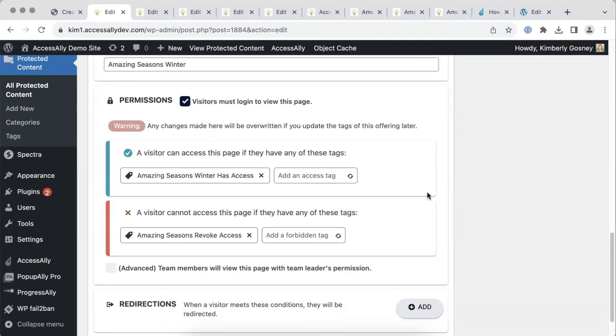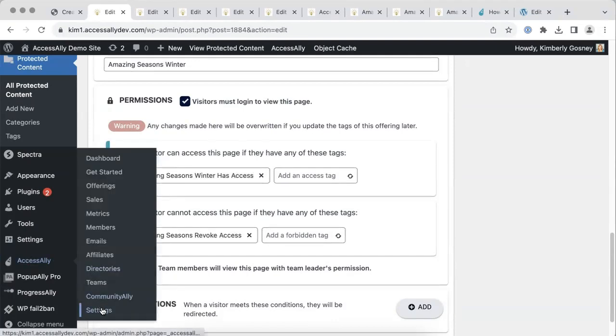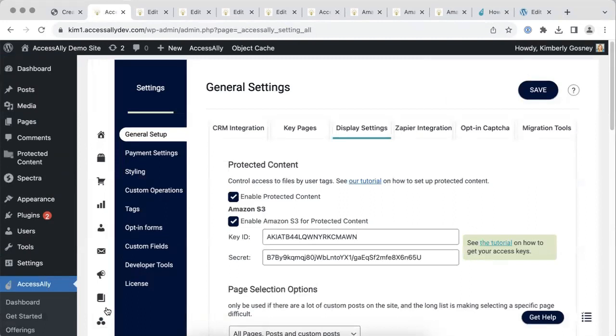All right, so now we're going to look behind the scenes at the custom operations that are powering the journey this person is on once they've completed taking the quiz. We're going to go to AccessAlly and go to settings, and we'll start with the tags and then talk about the custom operations.